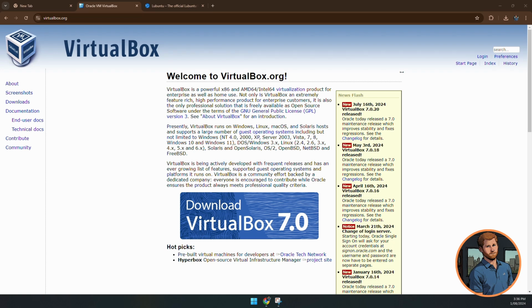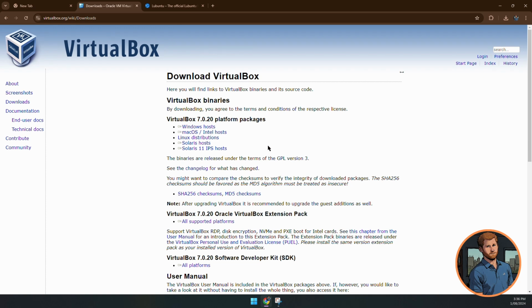So, head over to the VirtualBox website, virtualbox.org, where we're going to download the package for your operating system. So once you get there, download VirtualBox. And up here we have the different operating system versions. I'm running Windows, so I'm going to click Windows. It's going to download the latest version of that for me. We're also going to want this VirtualBox extensions pack, so we'll click that and download that as well.